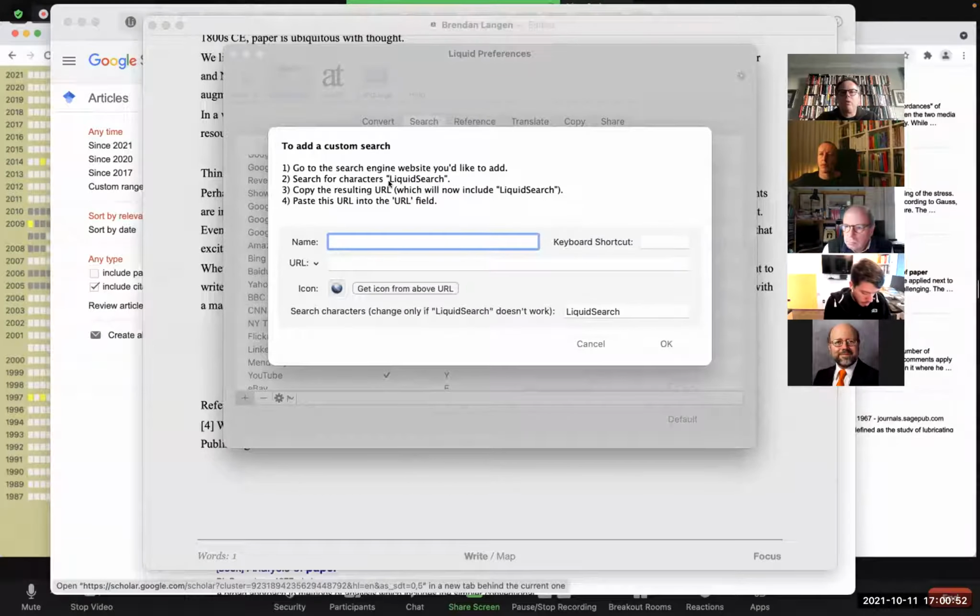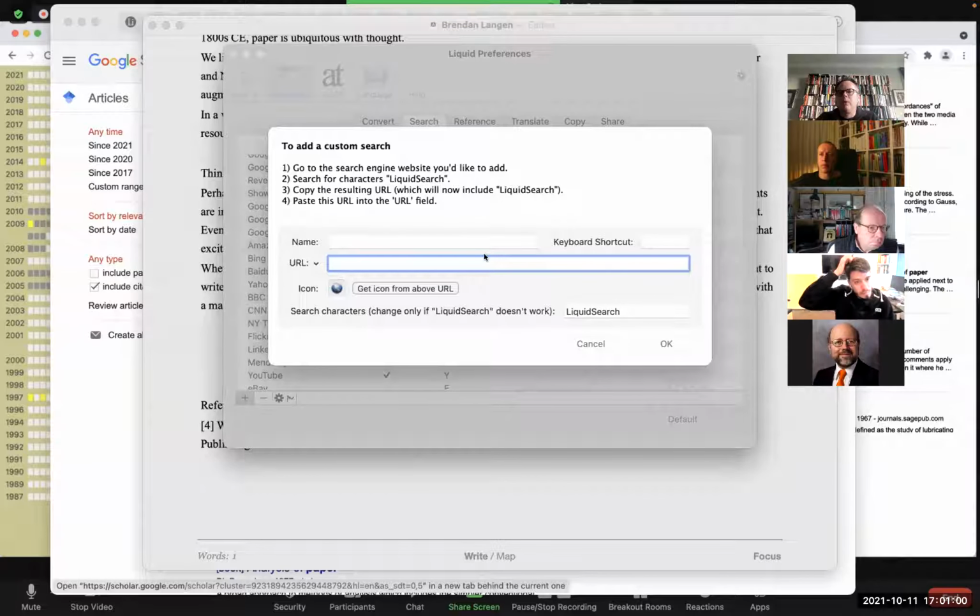you search for the word liquid search, one word, and the URL that's returned you put in here, and all this system does is replace the user selected text with liquid search, and give the URL. So the system will then come back with the term.